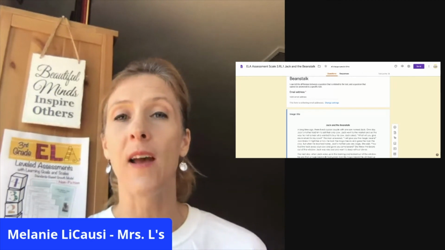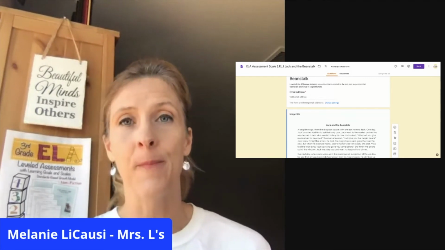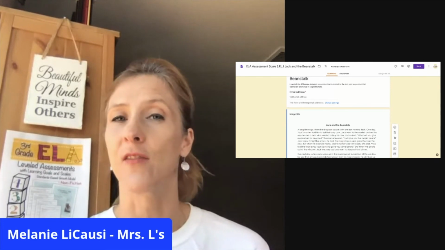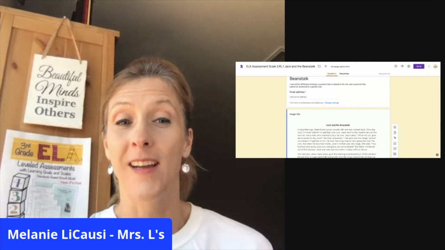And then once you have that response saved, you have your own answer key forever and ever, and you can continue to reassign that passage every year. So it's kind of a great little shortcut.